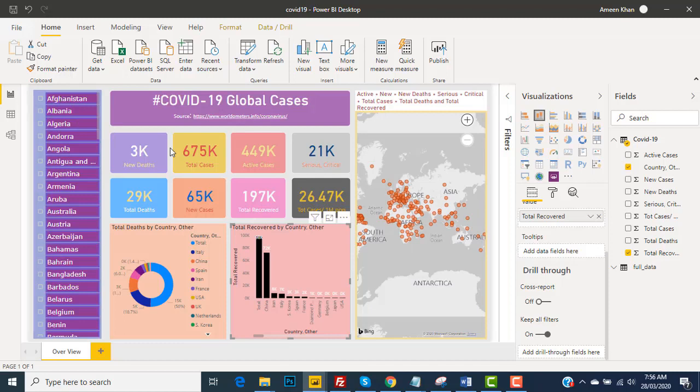So this is our COVID-19 Power BI fully interactive, compelling dashboard, and I'll tell you how you can publish it to the world, and also how you can embed it into your HTML or WordPress website separately.